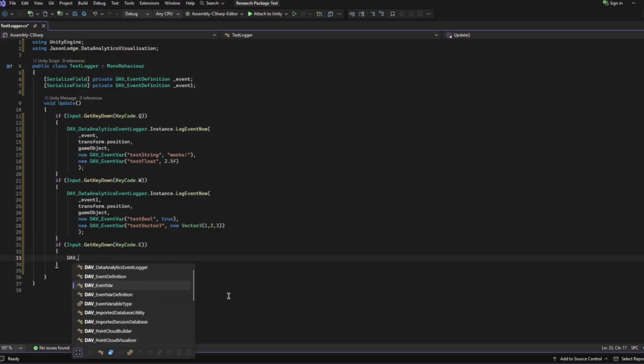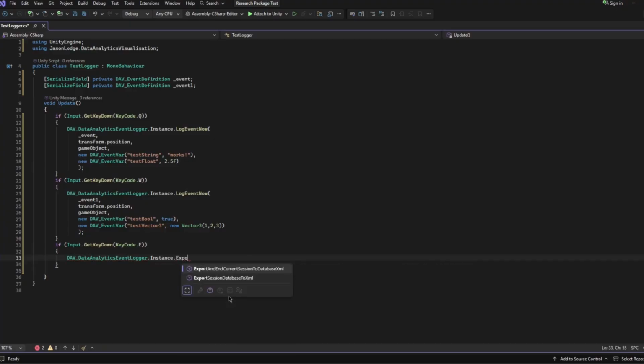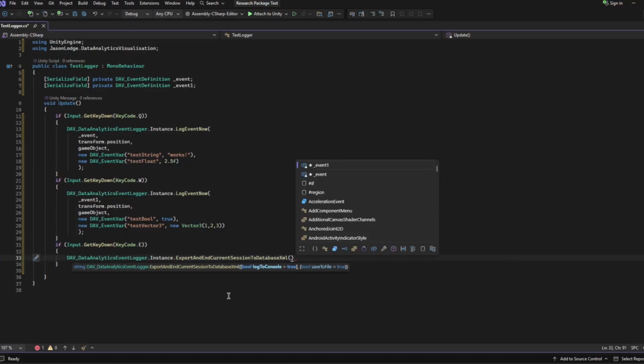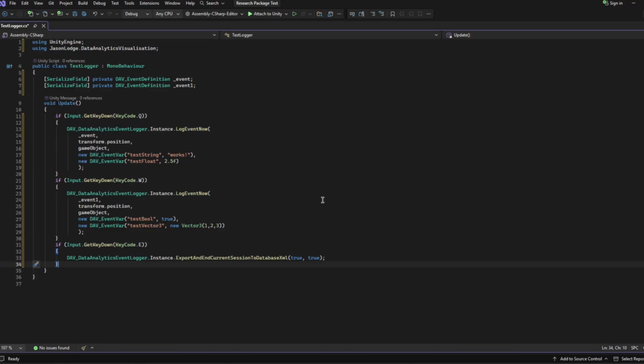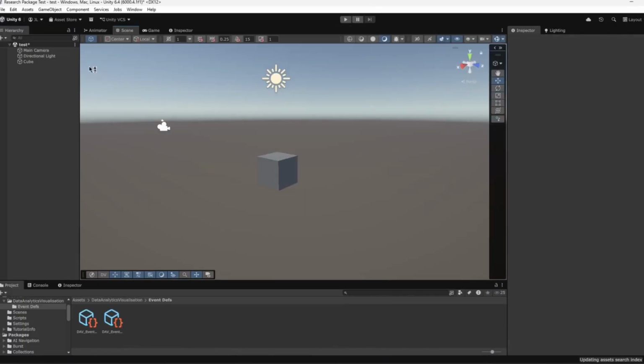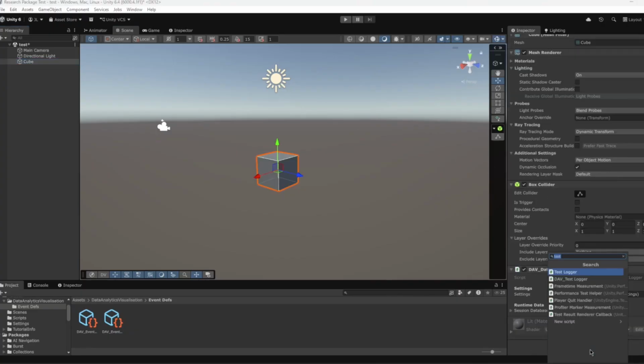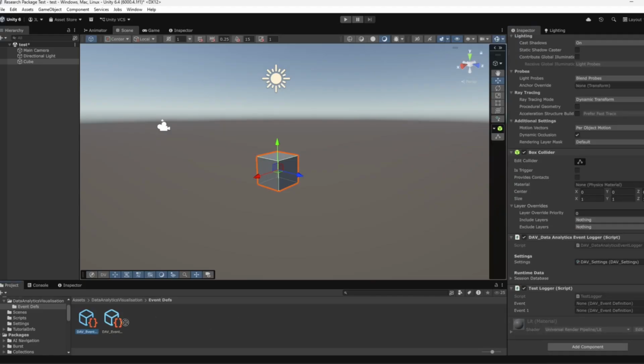Now we want to do DAV data analytics event logger instance export and end current session to database XML. Go ahead and just do true and true. That is pretty much all you really need to do in terms of code. Save that and let Unity compile. Now that Unity has compiled, let's go into the cube we made earlier. Go down to here and we'll add the test logger. We're going to add our events in, like that.